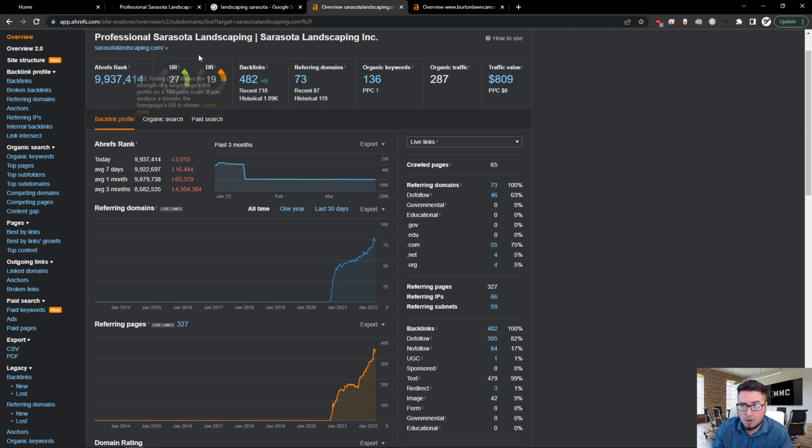So we have UR, which is the URL rating, and DR, which is the domain rating. UR is basically how much trust Google has in your website. You know, how much trust have you built with Google? How do you build trust? Through citations. And what are citations? They're directories. So the directory has your company name, your address, and your phone number.